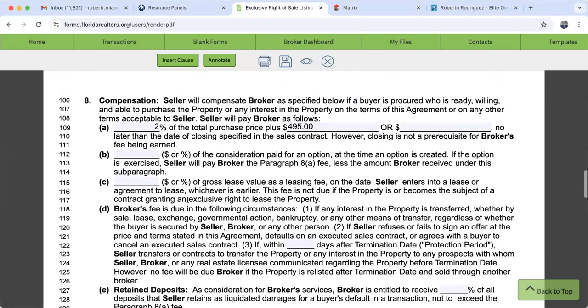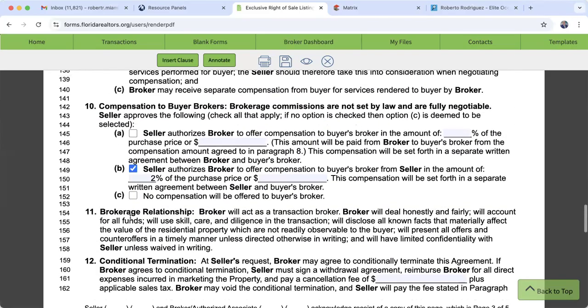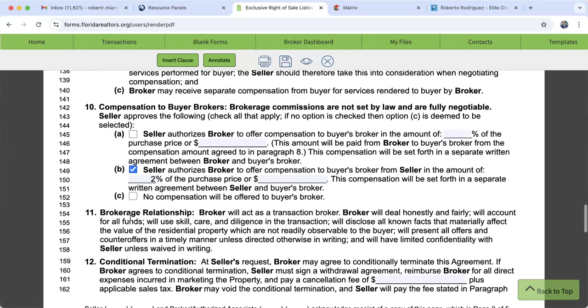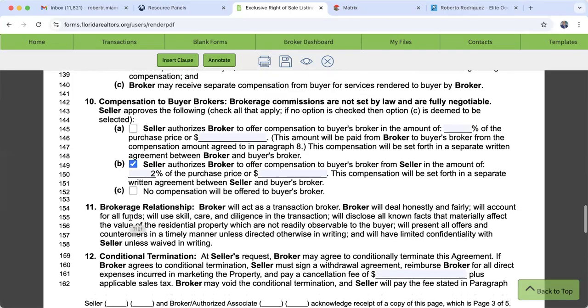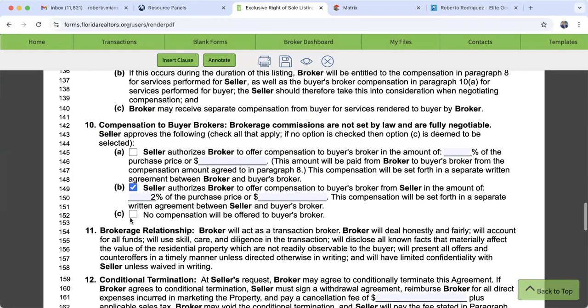Any questions on compensation, number 8 and number 10? Did you guys get it? All right. Robert, I have a question. Sure.